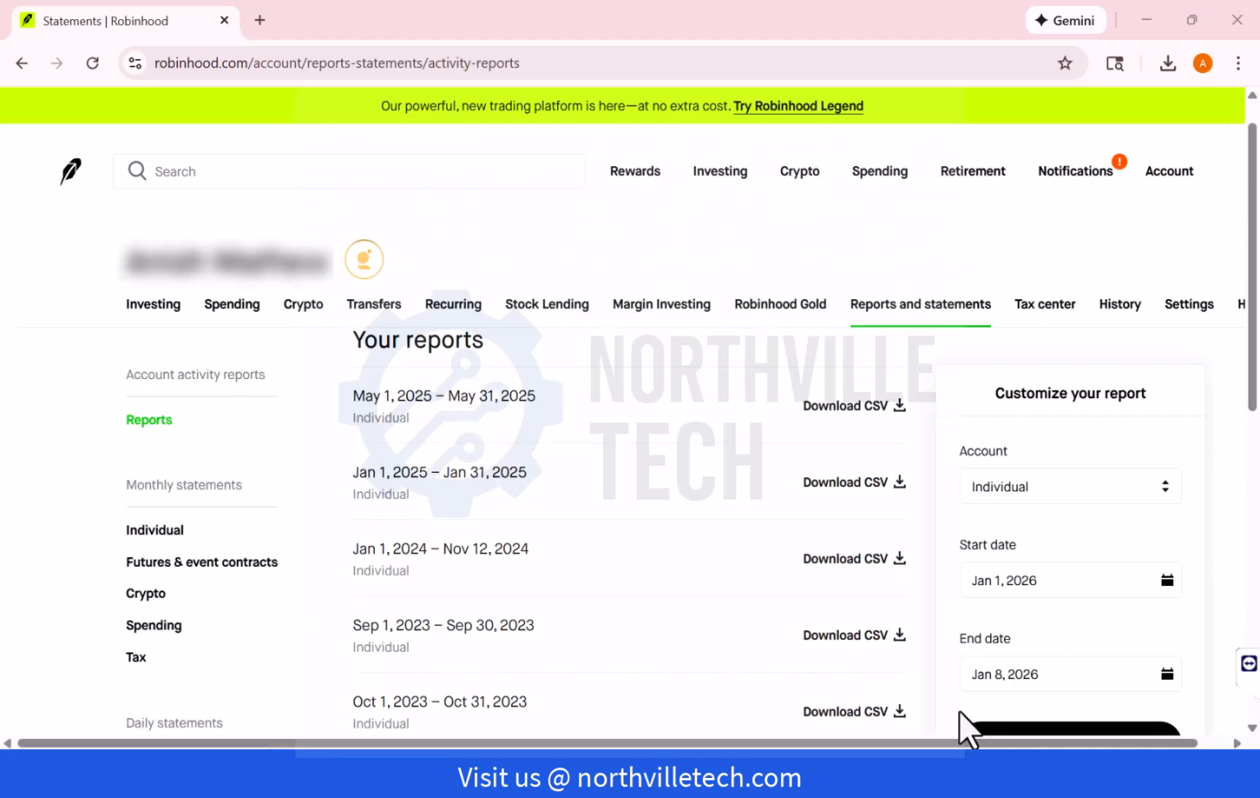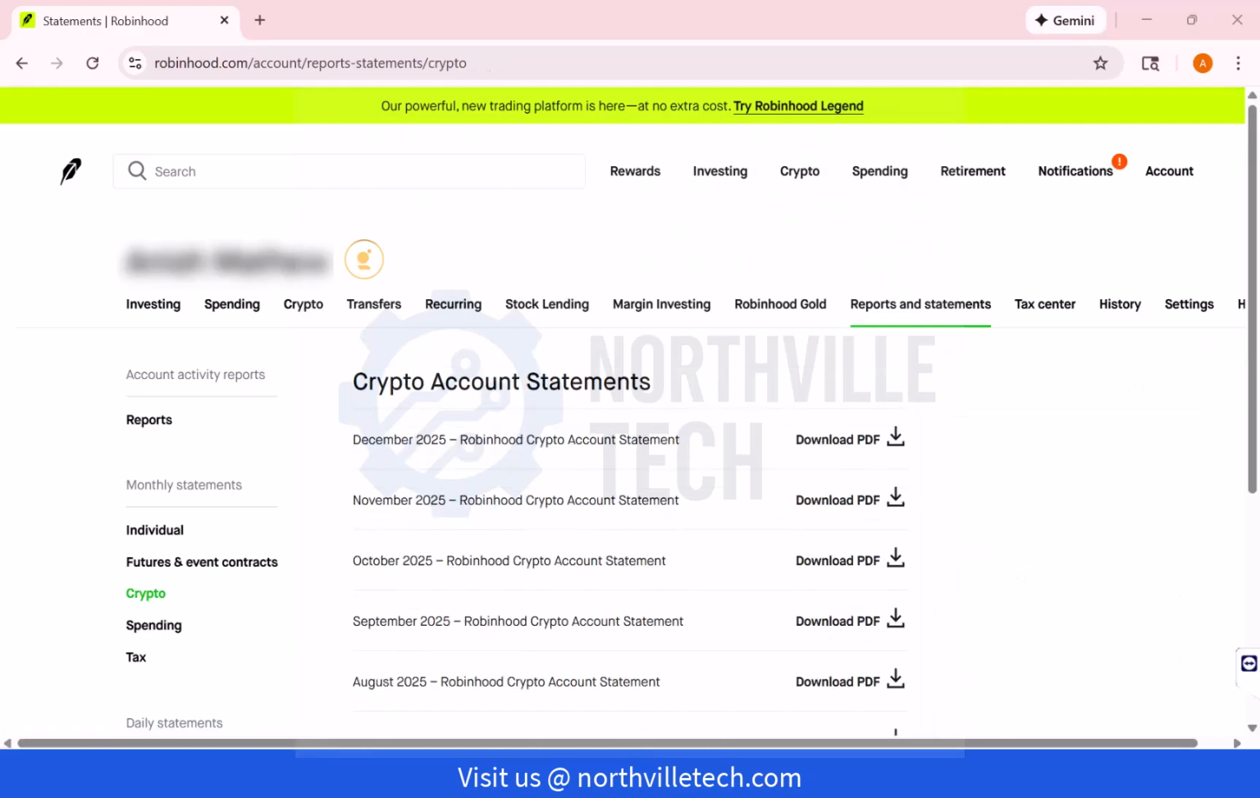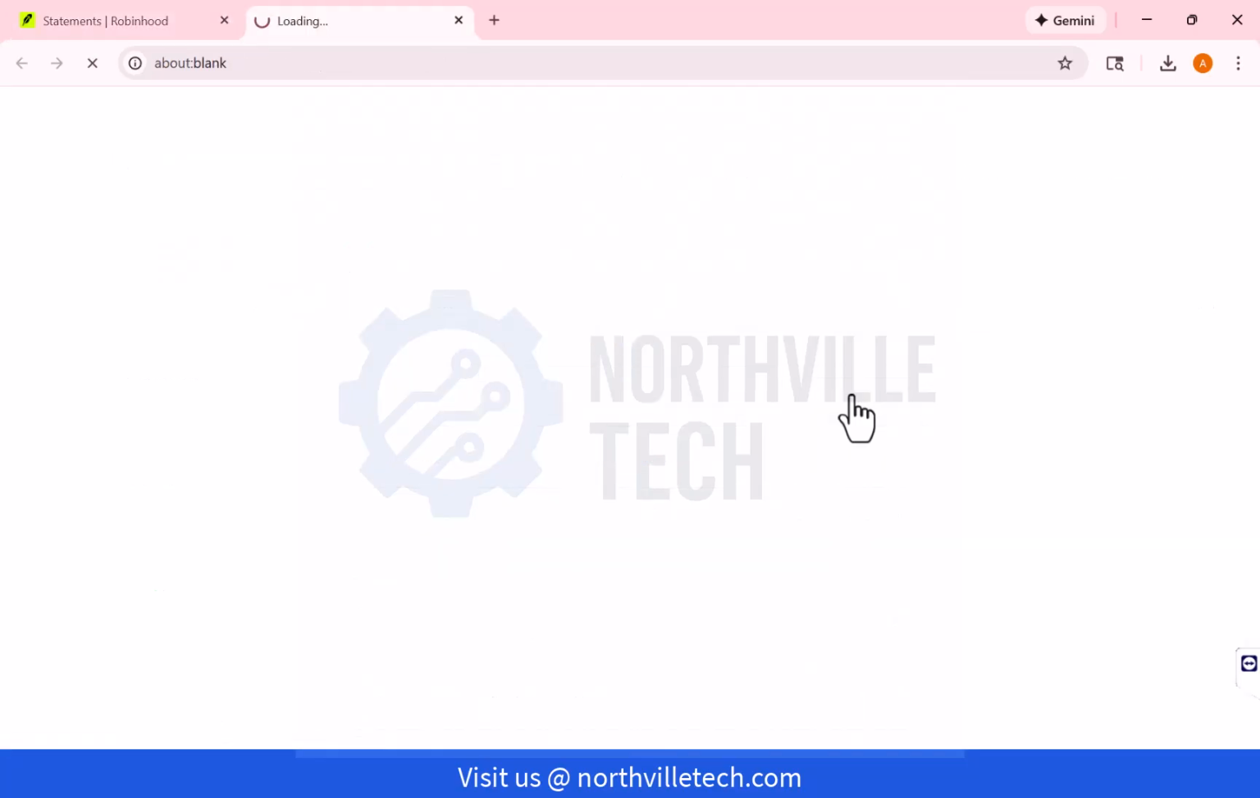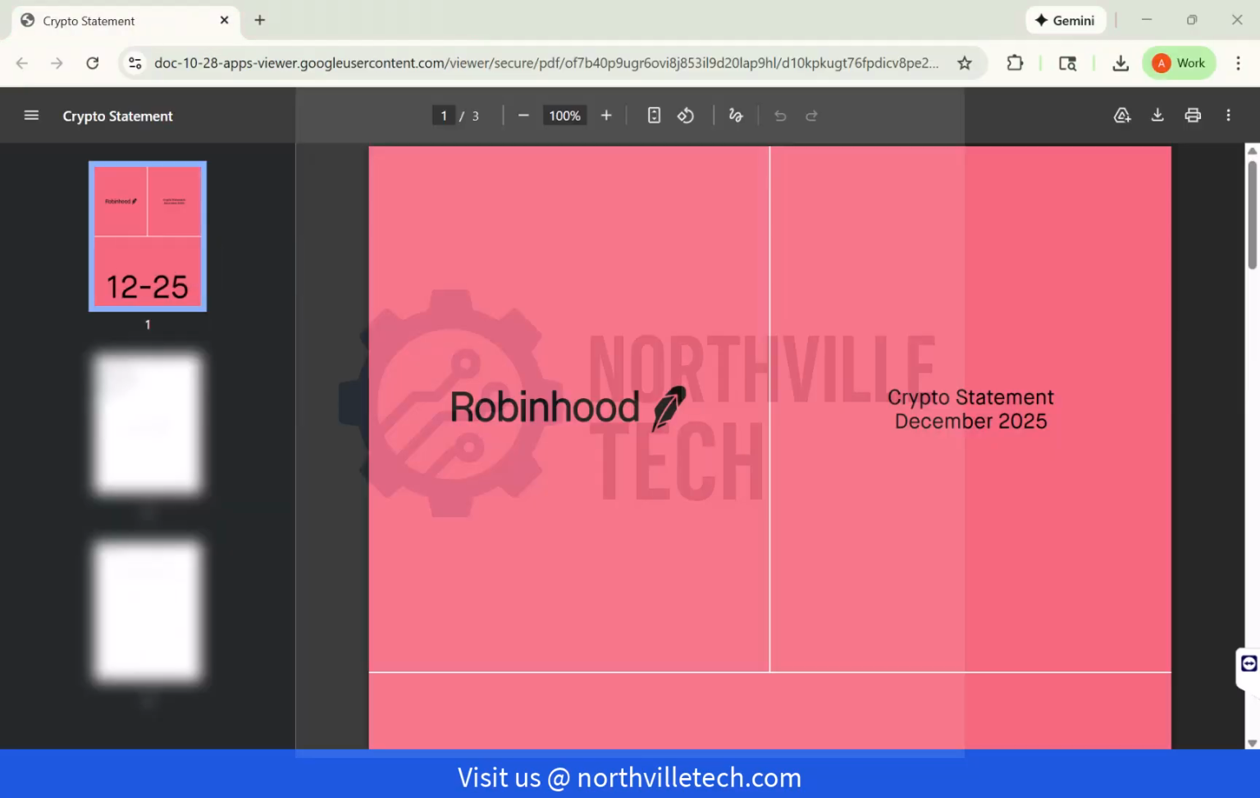You will then be redirected to this page. On the left side of the screen, you will see several options. Click on the option that says Crypto. Here you will see a list of your crypto account statements. Click Download PDF next to the statement you wish to download. That's how you download your Robinhood crypto account statement.